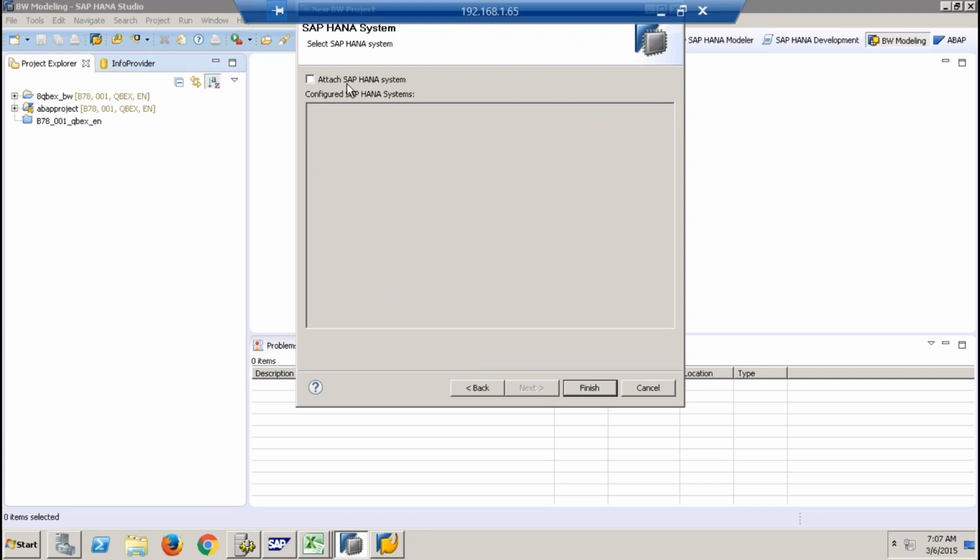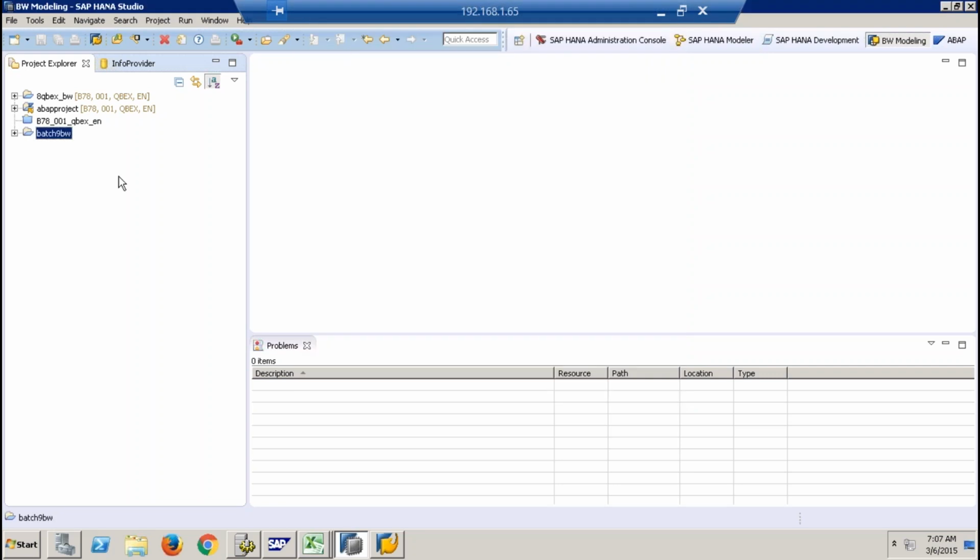Look at this. I have a checkbox which says attach SAP HANA system. When I'm creating my project for BW, if I enable the attach HANA system, I'll be able to consume both HANA models and BW info providers together when I'm creating my composite provider. So I can use all HANA models also. So this is my system which I want to use. So this is my BW project.